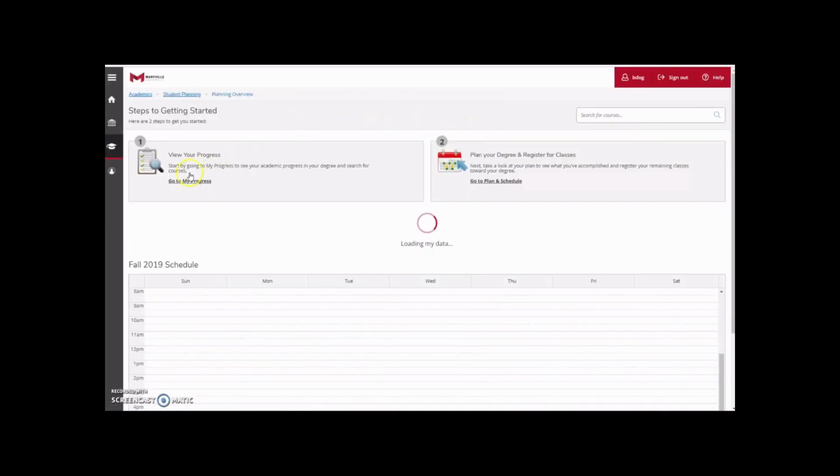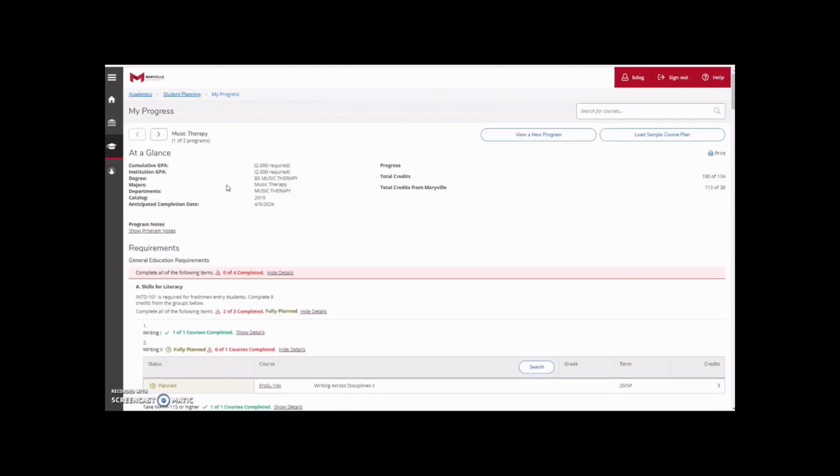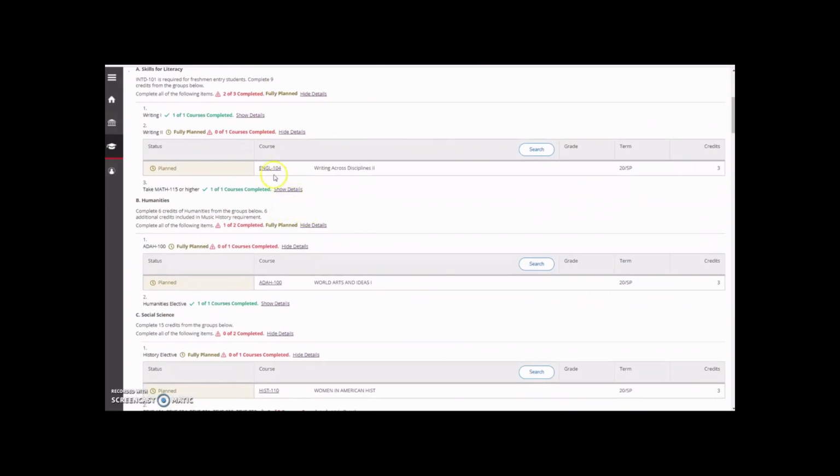Let's review how to register for a class. Click Student Planning and then go to My Progress. You can see for spring 2020 that I plan to take English 104. Click the blue search button.